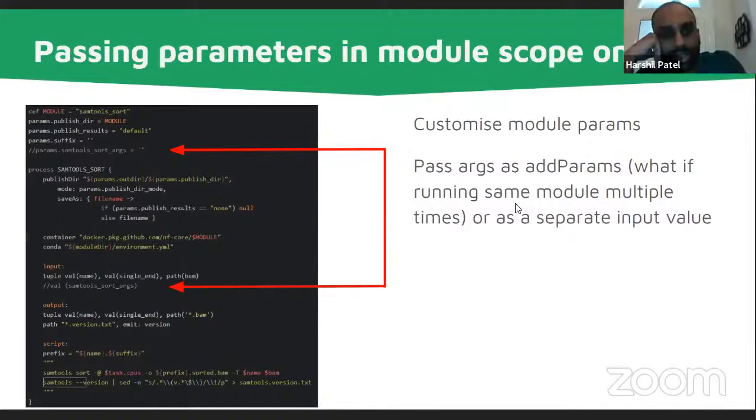Yeah, I think these things can start getting very large very quickly in terms of input definitions and stuff. Also, we have to remember that optional inputs are a bit tricky at the moment. So we could have one input just for SAMTools sort args like I have here. We could have another one for the output directory or publisher here. We could have another one for suffix, which I've used here in the script section, which basically allows you to customize how you call your BAM file.